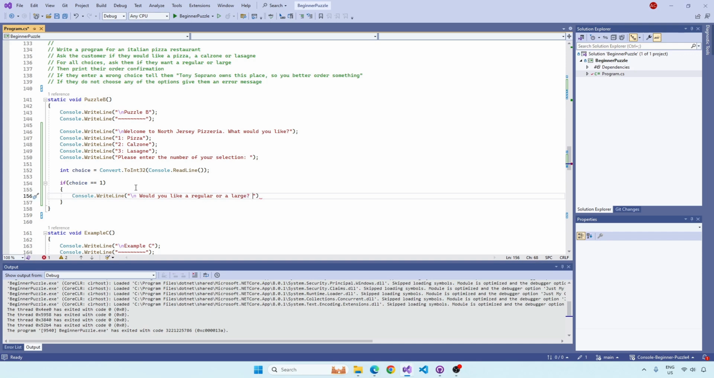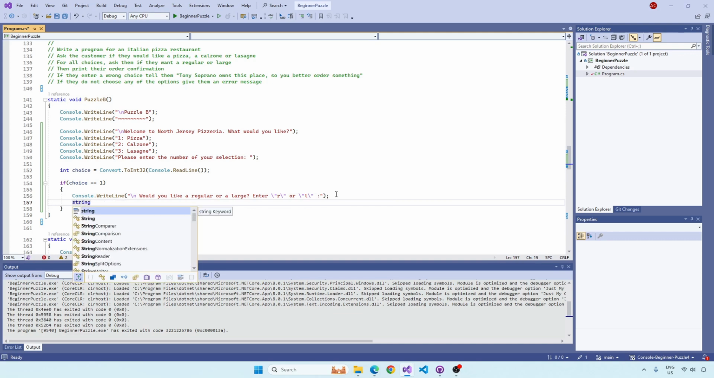Now we have to tell them what to input here. I really want to type, you could just type in enter R for regular, but I've already shown you how to escape question marks, so we'll redo that. R for regular, or L for large. And then just put a colon there to tell the user to input something. We get the input, now it will be a string because it's an R or an L.